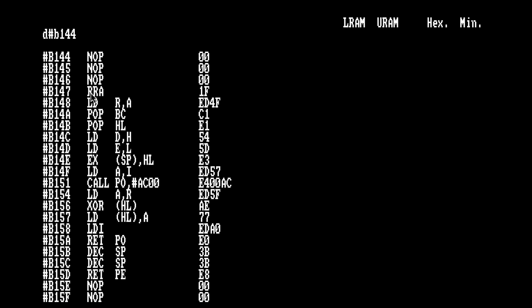So here we have the initialization for R. We're going to restore BC and HL. So BC was the length and HL I think would be the address BB00, but we will trace that through in a moment. D equals HL, and then the stack pointer is manipulated again with whatever is in HL. Load the accumulator with whatever the interrupt is at the moment. Doesn't make much sense. It's just a time waster, I think.